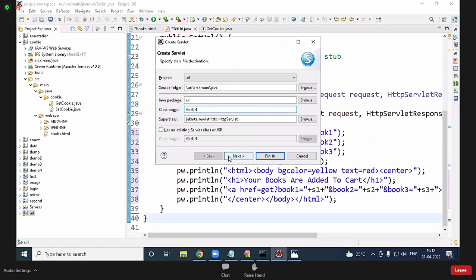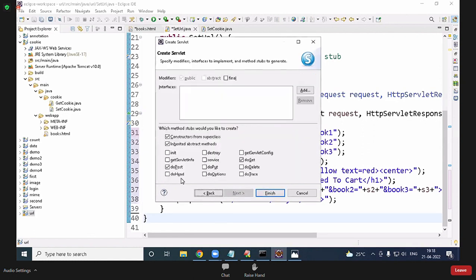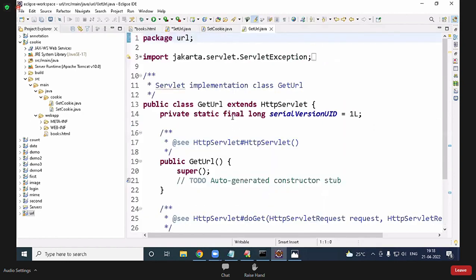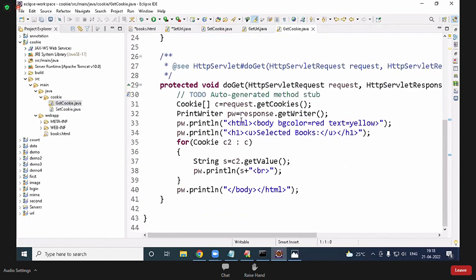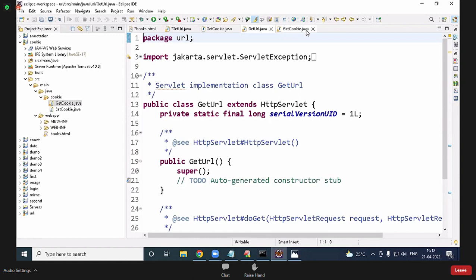Okay, next it is edit get. Next, finish. Here again, the get cookie program is there, no? I'll copy this. Actually, here it is completely different, so we have to write the change. That part is not required, leave it.